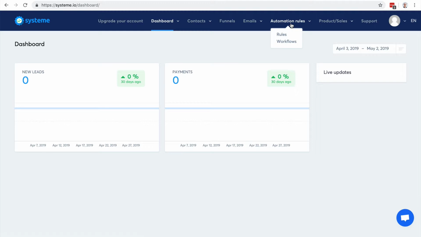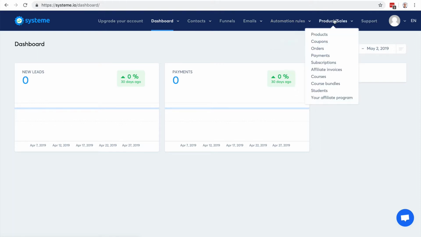Here you have the automation rules. So first you have the rules, and then you have a new feature that's like ActiveCampaign, GetResponse, Drip, where you can create entire workflows. It's pretty cool. Here you have all the menu items related to sales.